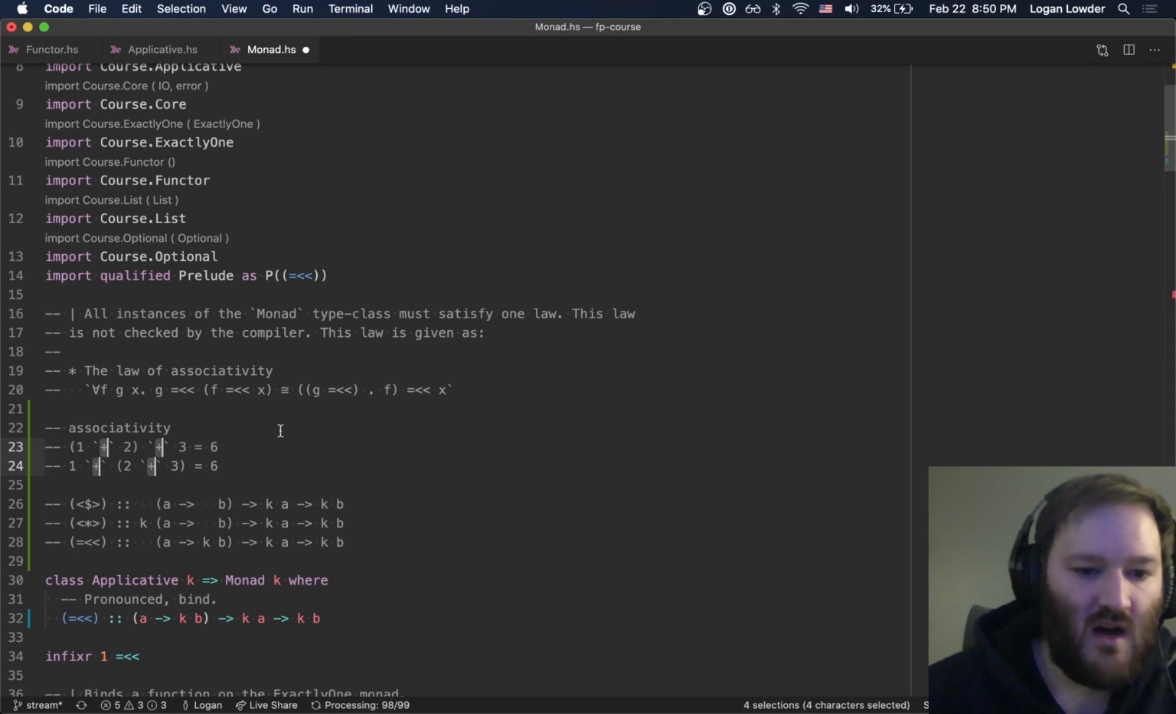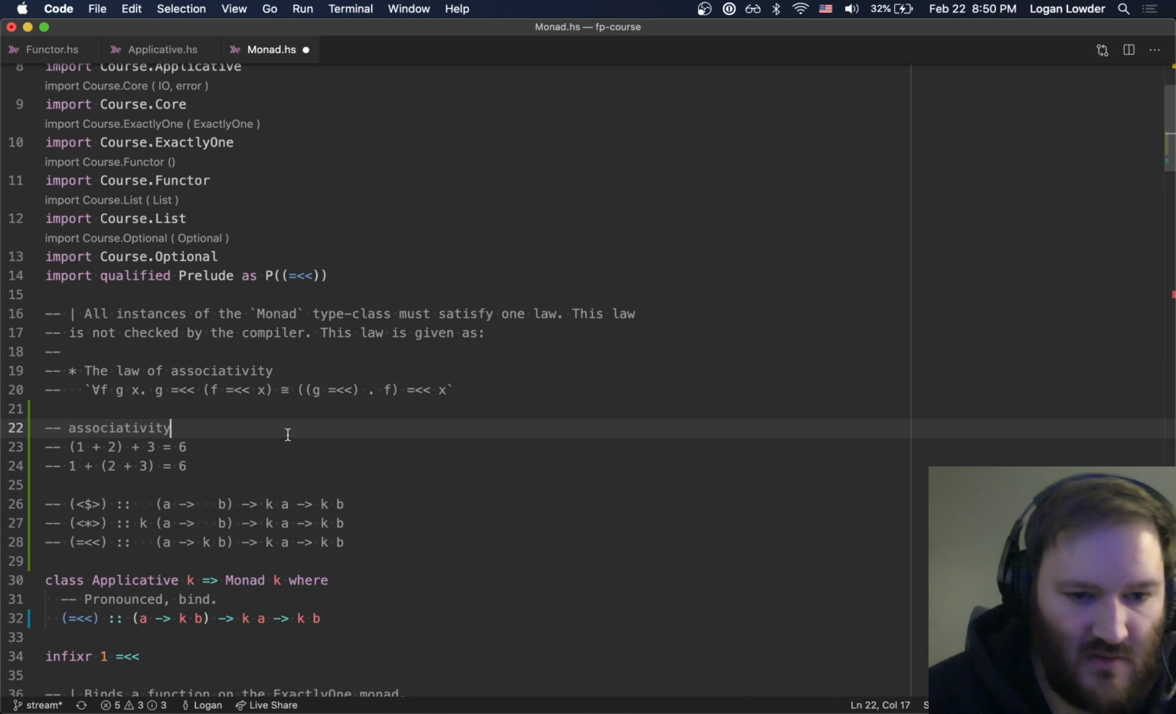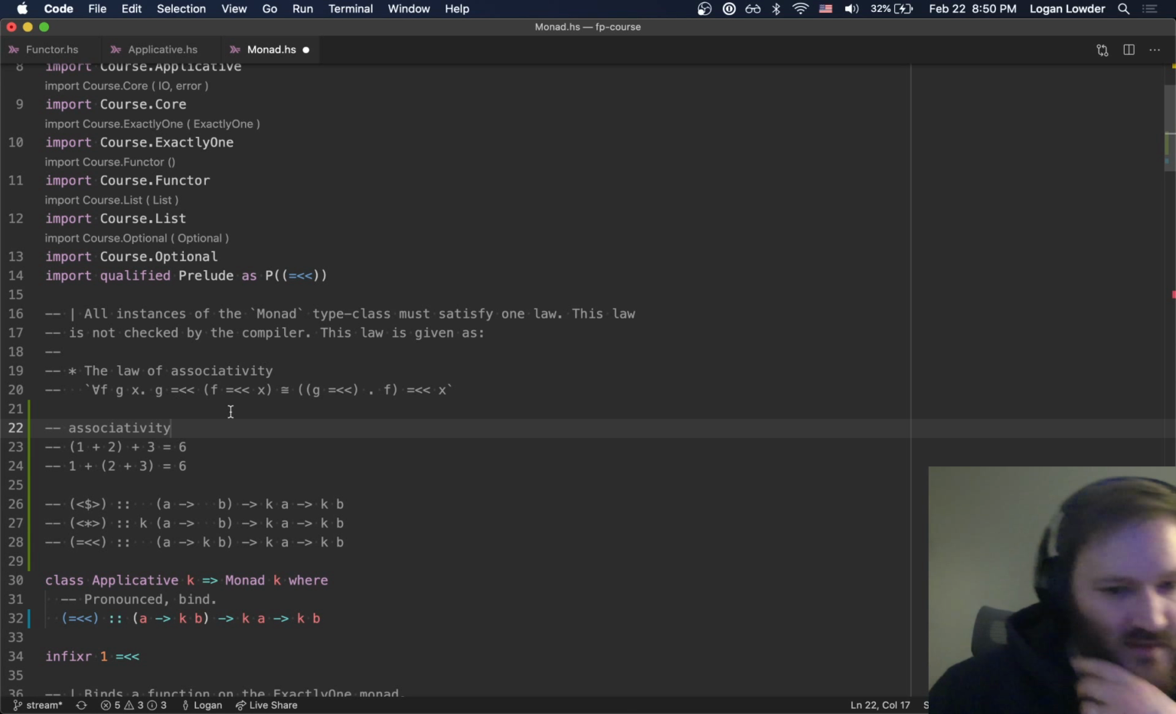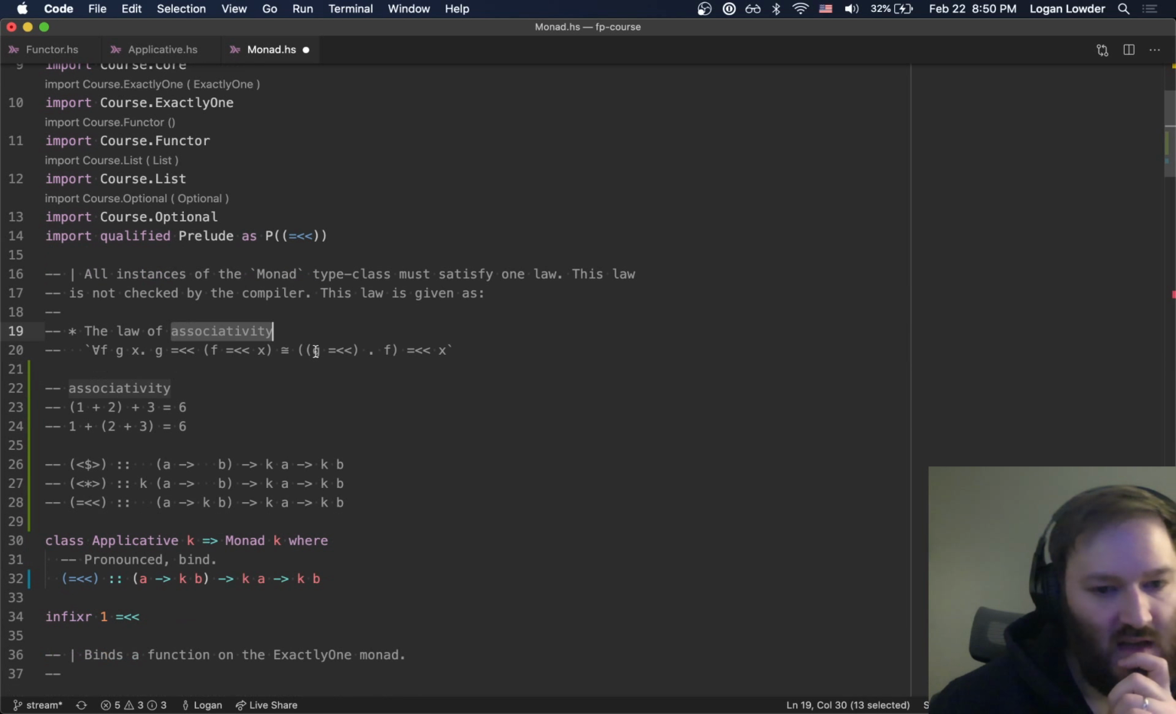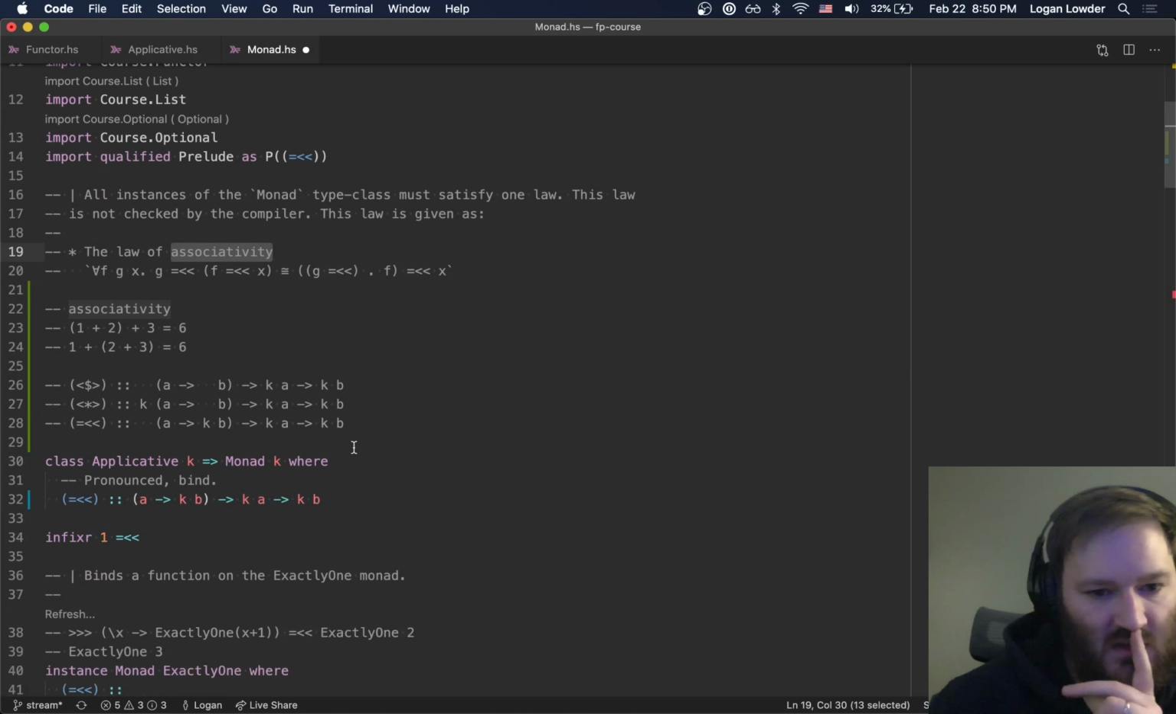So lots of operations are associative. That's what I'm saying. So I guess bind is saying it doesn't matter the order you bind things. It's interesting.